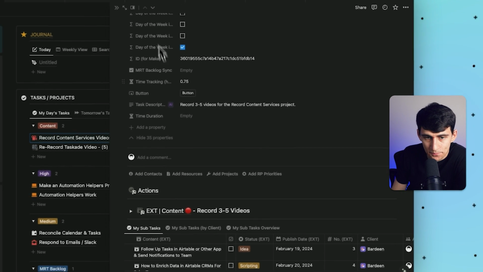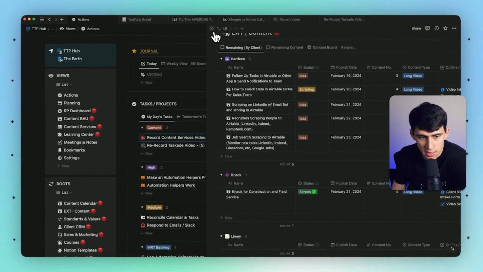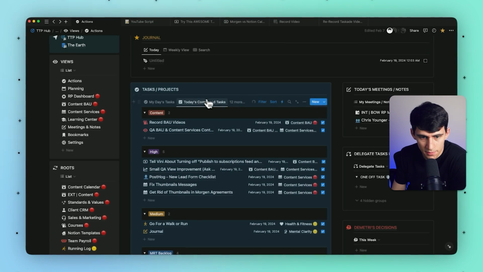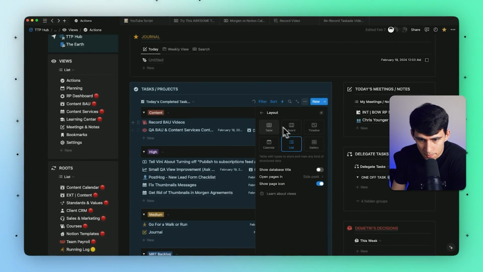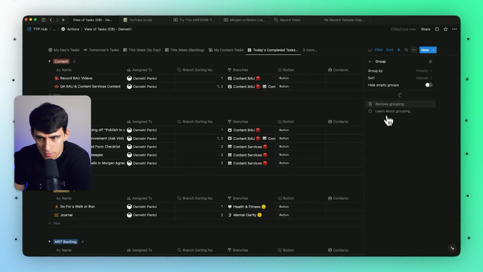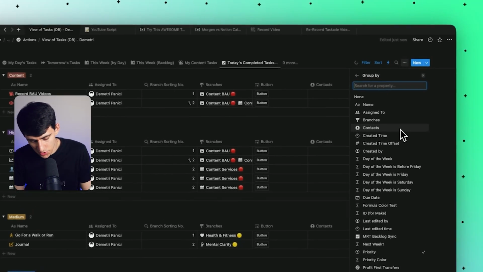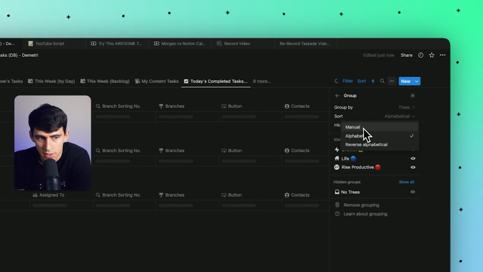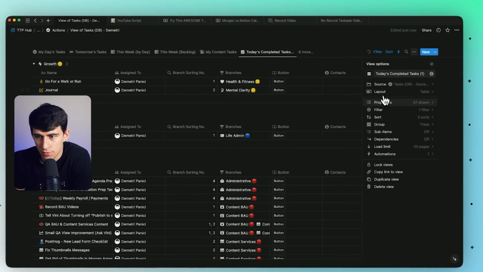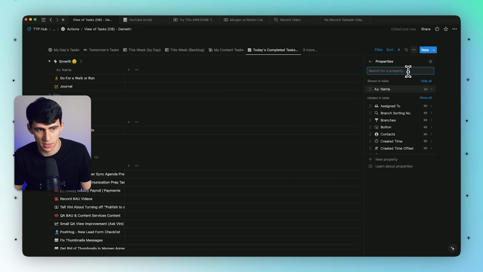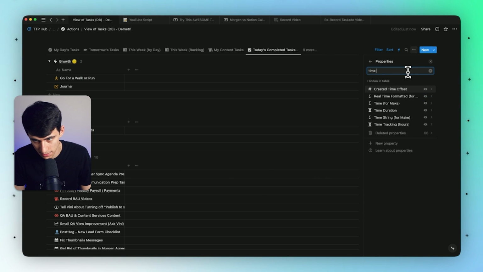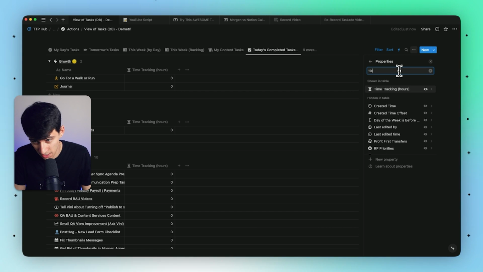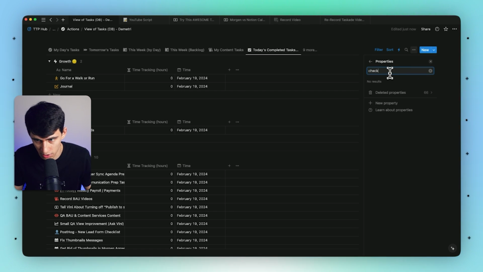And then from here, what I could easily do is make a view. Like for example, if I go to my completed task for the day, I could make this a table view, and let's go right here. And then let's group this by tree, which for me is essentially the different calendar or category of work that I have. And from a property standpoint, I just want to see the time duration or time tracking in hours. And then I want to see the time that it was done at, and obviously that good old checked off property.